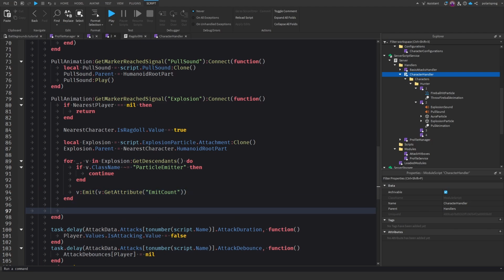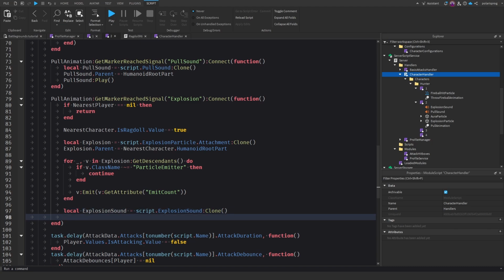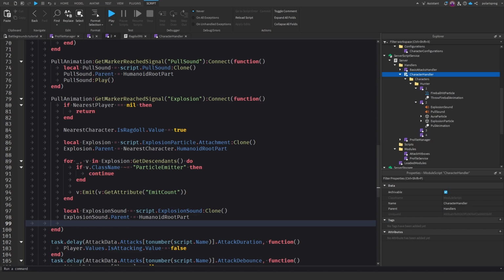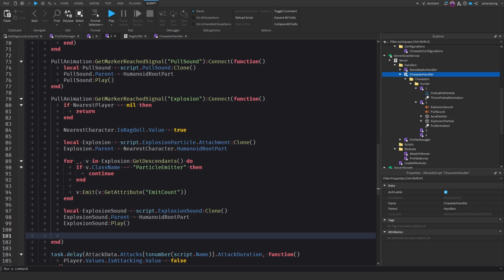Okay, so now what I'm going to do is get the explosion sound this time. Local explosionSound equals script.ExplosionSound:Clone(). Now explosionSound.Parent is going to be equal to the character's HumanoidRootPart, and explosionSound:Play(). And now we need to fire a ton of events, like 3 of them.